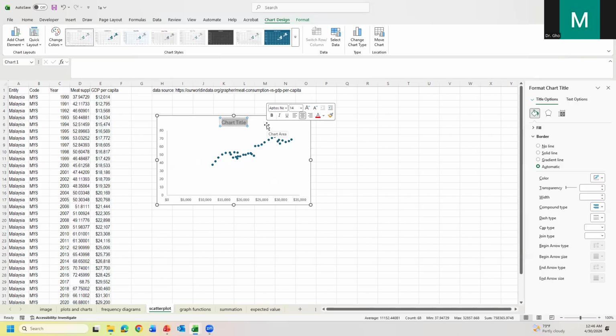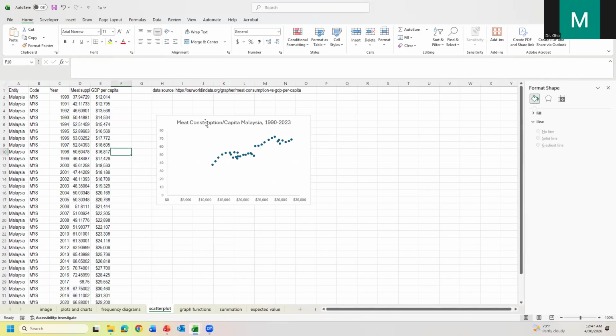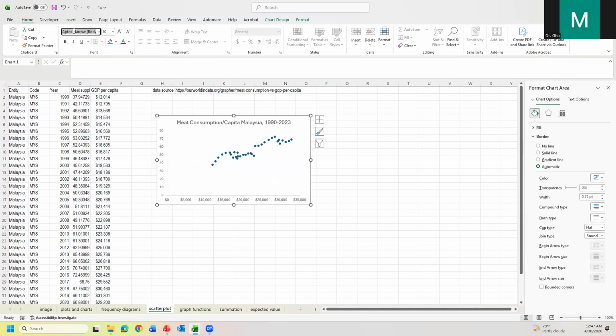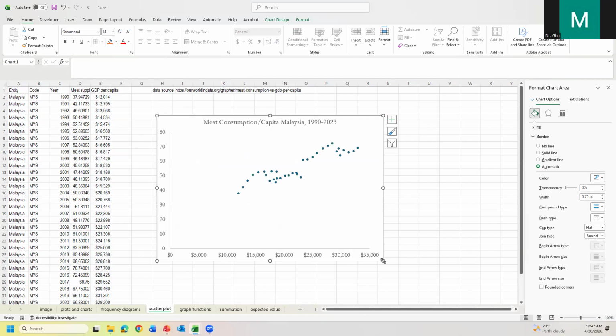Let's label this meat supply consumption, whatever, per capita, wage. I think this goes to 2023. Yeah. Or however you want to do that. Let's make it something that's interesting.